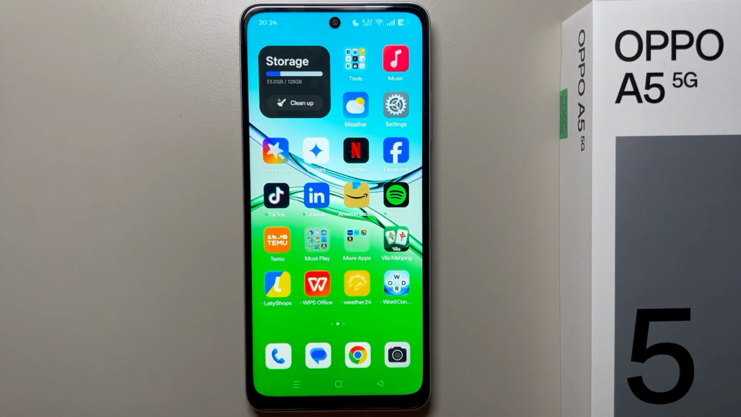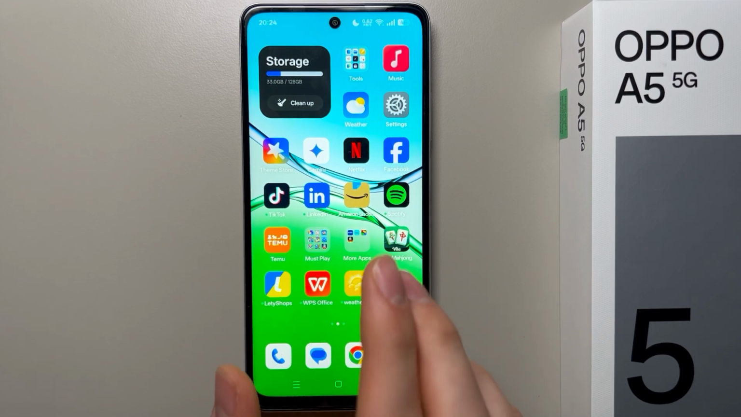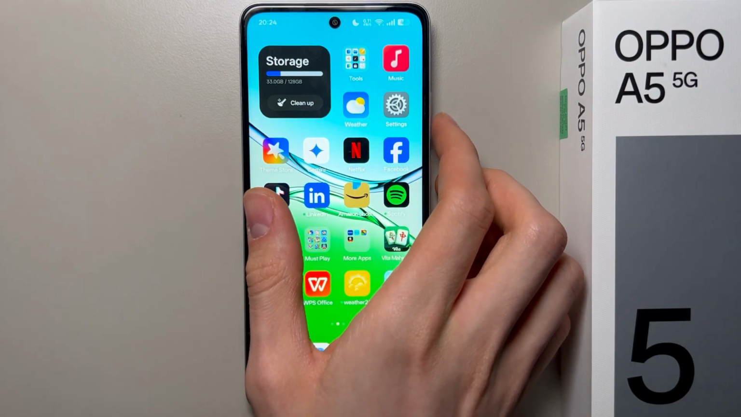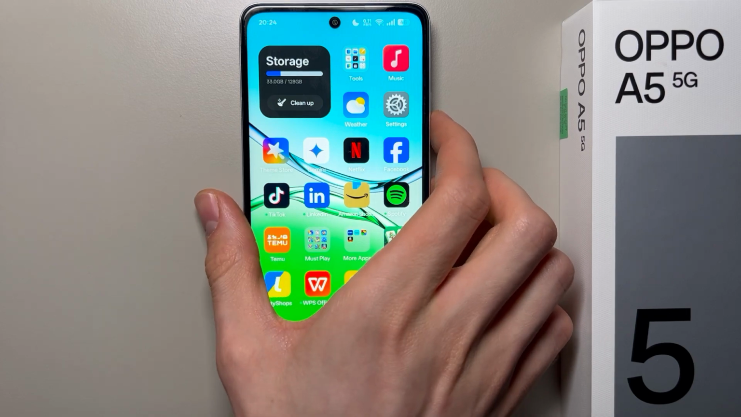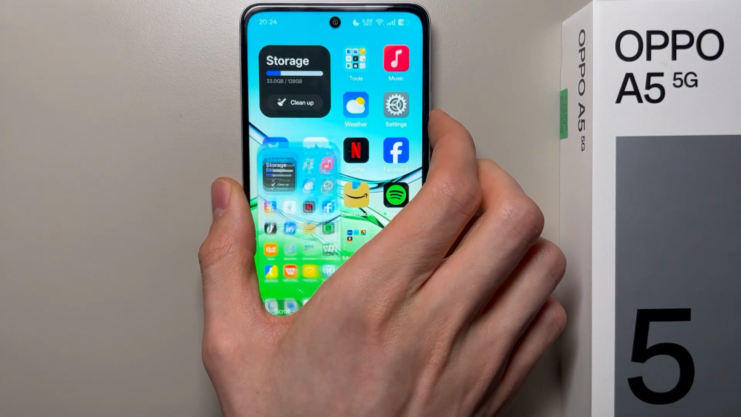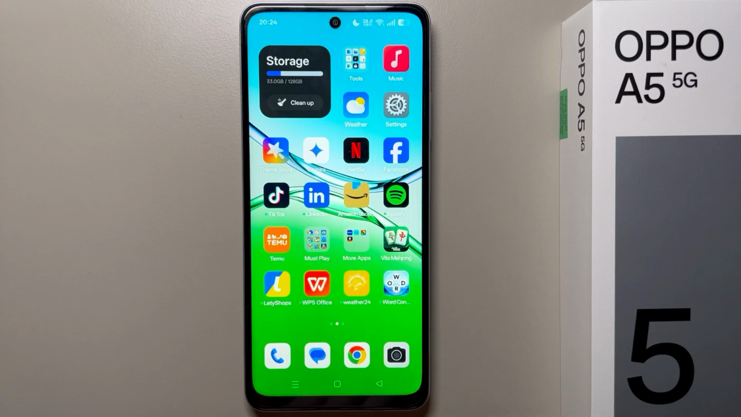Hello, in this video I will show you 3 ways to capture the screenshot on Oppo A5. So first method is by using two buttons, volume down button and power button. So click it at the same time and now as you can see screenshot was taken.